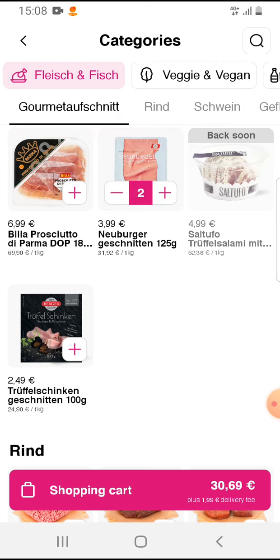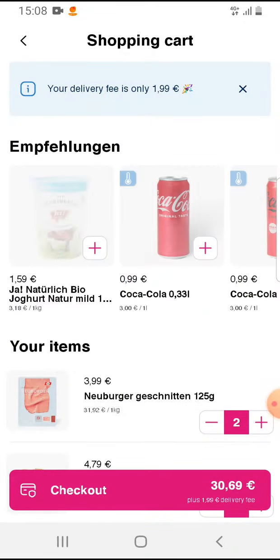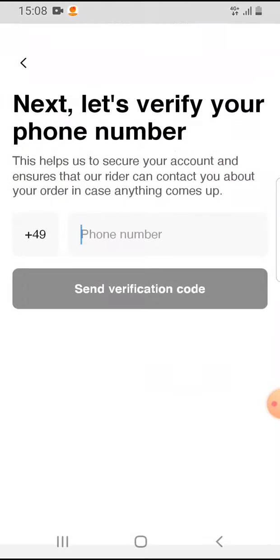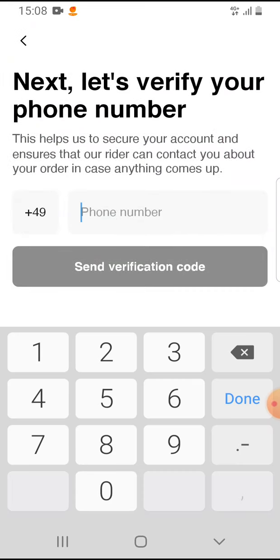And if you finished, then tap on the shopping cart. And here you will have your products. And at the checkout, you will have the price. Tap on the checkout. You will have to give your phone number. And after you added your phone number, then you can order the groceries.